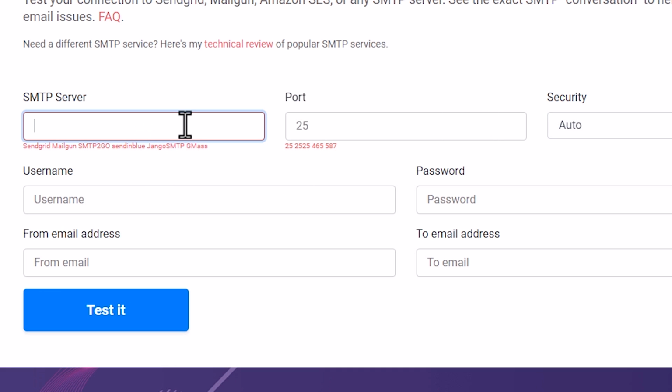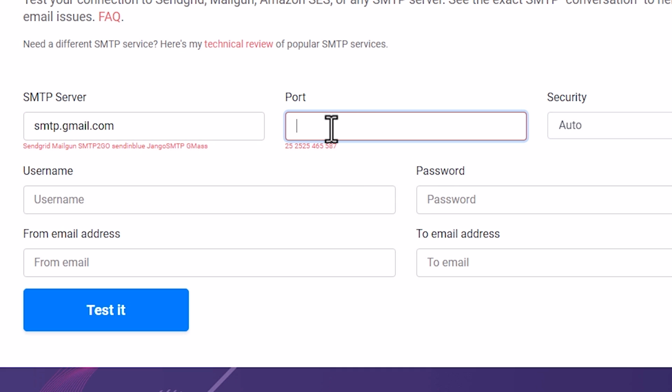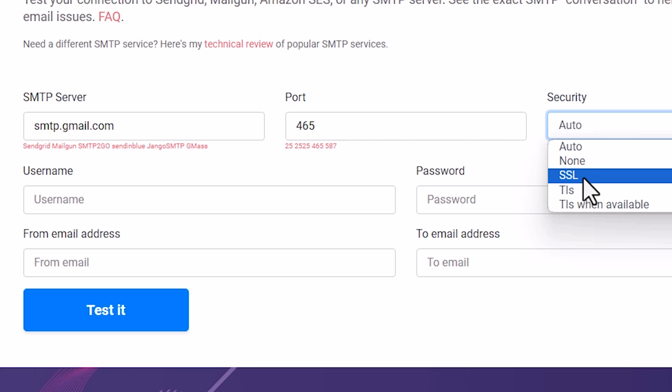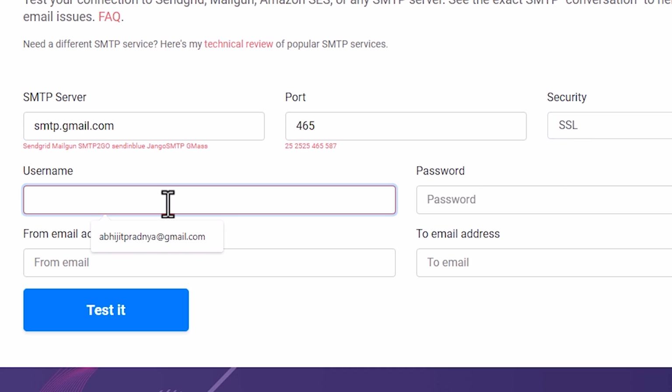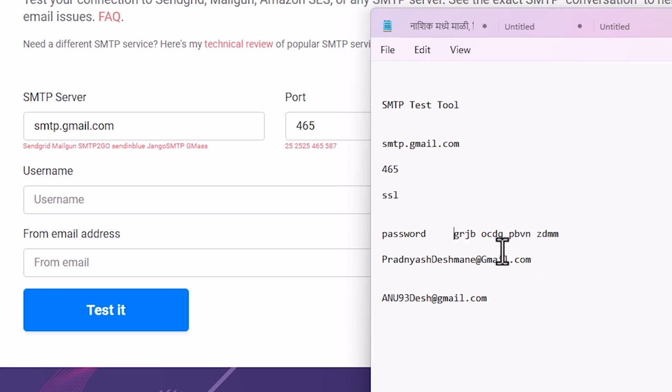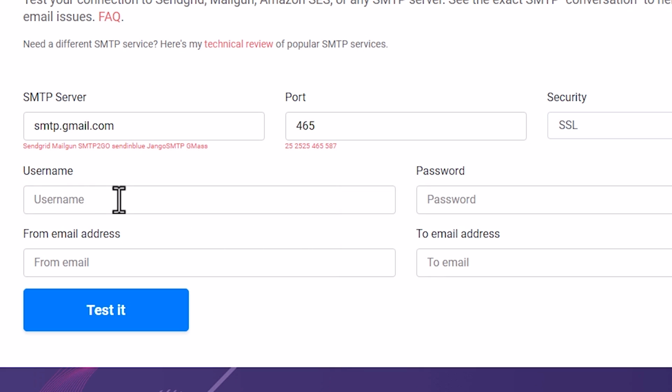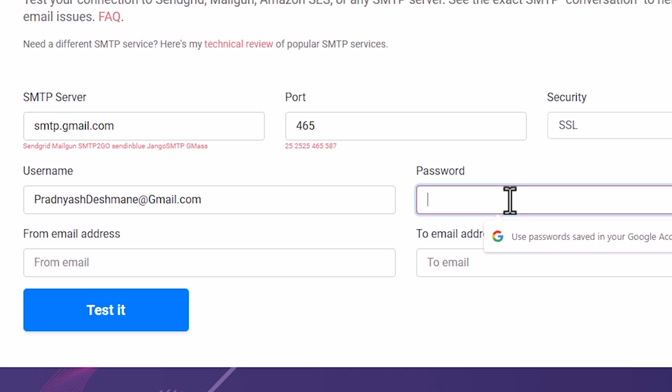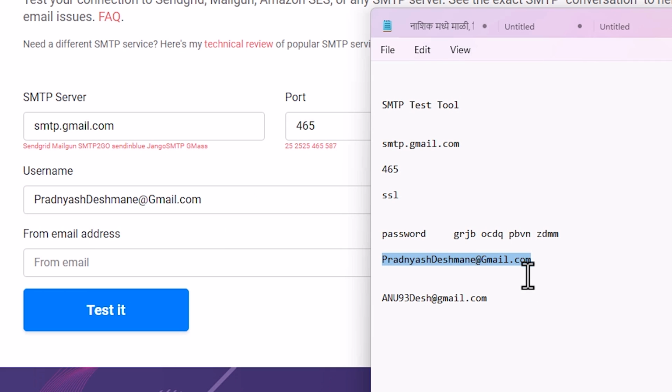Here in the SMTP tool, for SMTP server, type smtp.gmail.com. The port is 465. For auth, go to SSL or TLS, SSL. In username, give the username. I give my username, in this case our website or Gmail name. Give the password. In this case, this is our password.